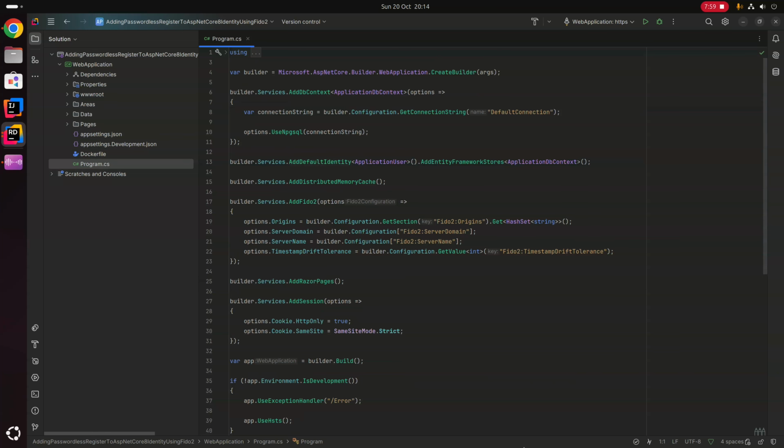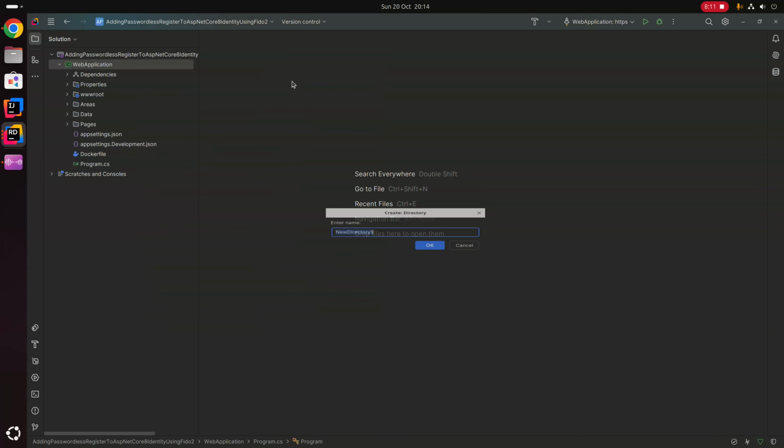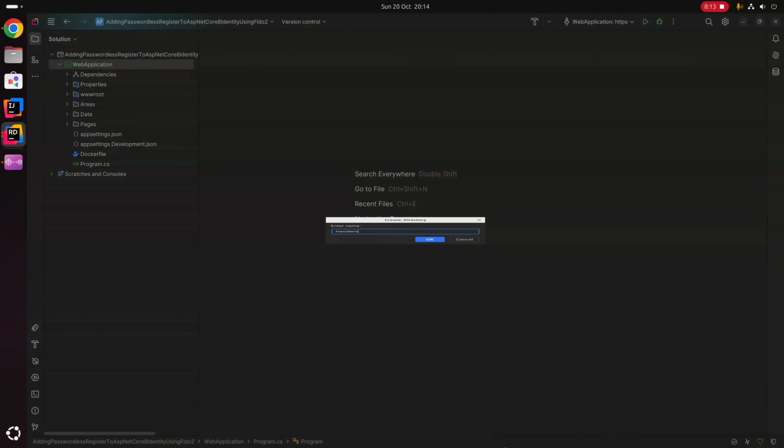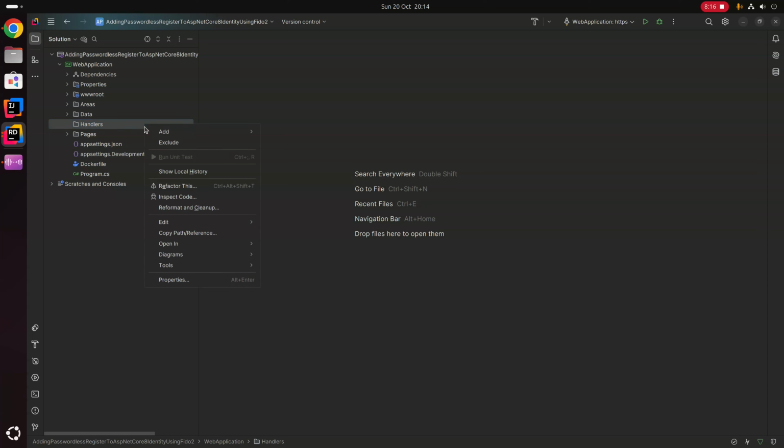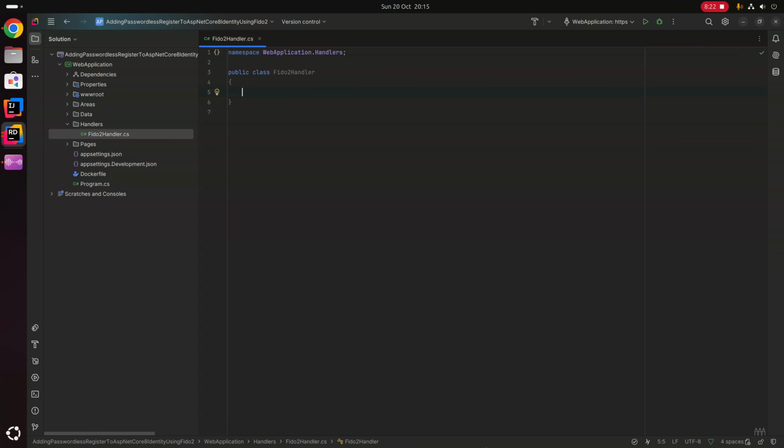So now that the FIDO2 service has been set up and its dependencies have also been set up, we're now going to add a FIDO2 handler into our web application. So what I'm going to do is add a new directory and call it Handlers. And within here, I'm going to add a new class and call it FIDO2Handler, like so. I'm going to make this a static class.